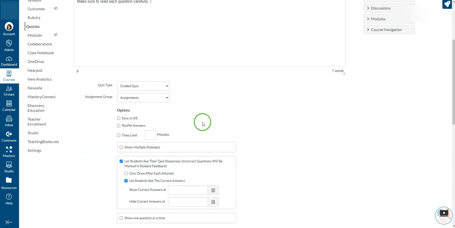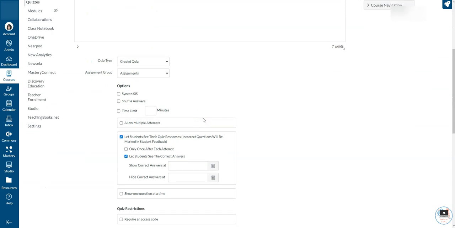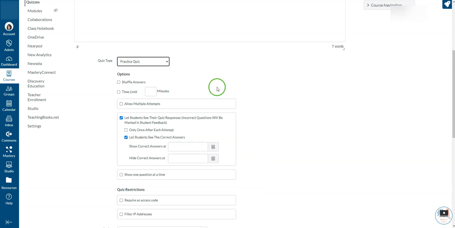So now down here you have several options. You can leave it in this assignment group. I typically leave it there. And then you also have practice quizzes, graded surveys, and ungraded surveys. Because this one is going to be a quiz where I'm just checking their knowledge, it's not a graded quiz, it will just be a practice, okay?